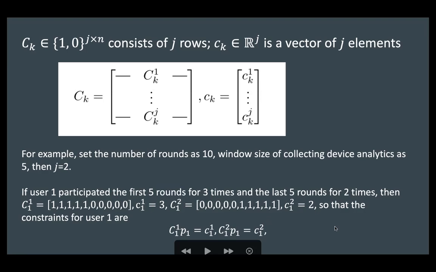So why they set the capital K like this is because when we multiply C11 with P1, we restrict it to equal 3. And also for C12, the first 5 elements will be 0 and the last 5 elements will be 1. And when C12 times P1, that is the frequency of the user's participation across rounds, it will be equal to 2.